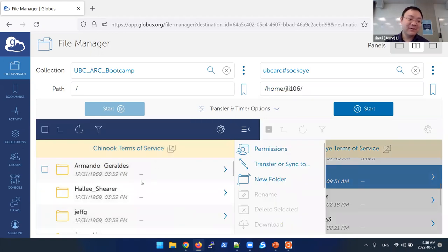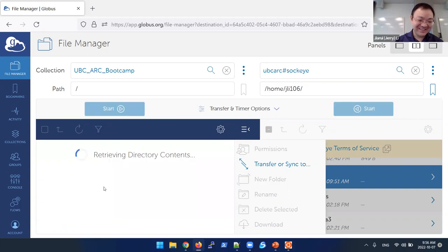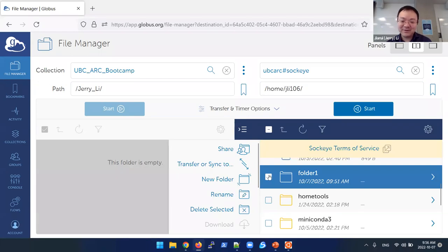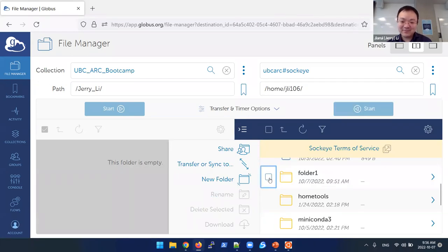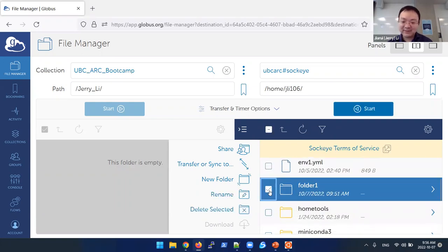Okay, so on the left, find your name and double click. Don't go to other people's folder. And now I'm in /my name/. And we're going to transfer the first folder like this guy. Click on the right panel and find folder one, select that.